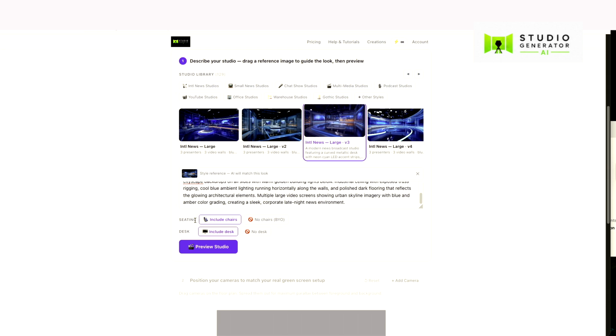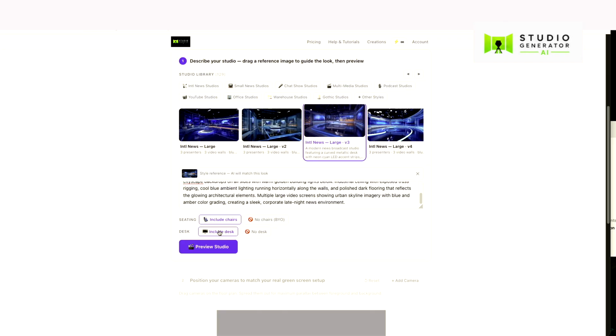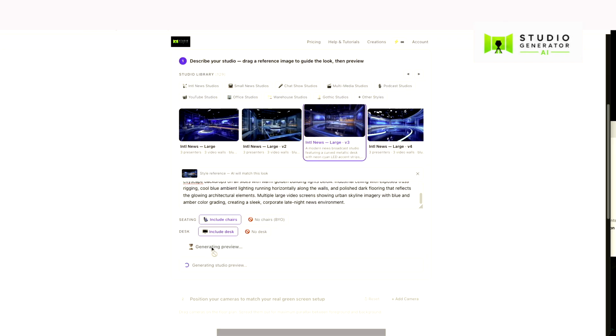Now, you'll notice down here there's 4 buttons: seating, include chairs, don't include chairs, and desk, include desk, don't include desk. I'm going to leave this on chairs and desk at the moment, but remember what I said. If you're using a virtual studio, you're probably going to want to put your own chairs and desk in the virtual background. So you would probably want to switch those off, but just for the sake of this, so you understand what's going on, I'm going to leave these switched on. Then I'm going to click on Preview Studio.